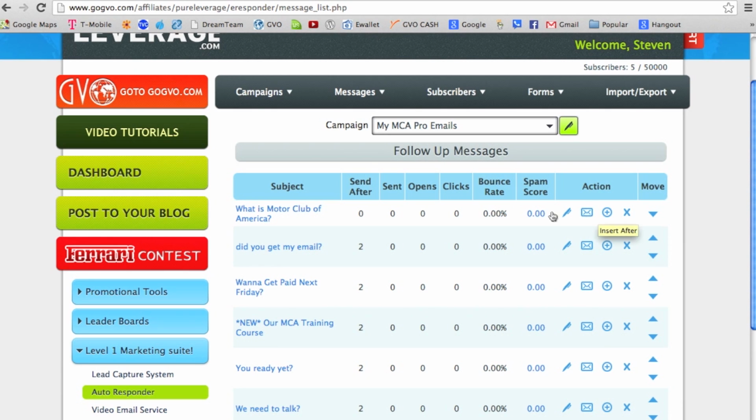Like for example, this is the first email. When someone goes to your website, goes to your capture page, and they opt in, this is the email that they're going to get immediately after that happens. Okay, then 2 days later, they're going to get this email. 2 days after that, they're going to get this email, 2 days after that, they're going to get this email, so on and so forth.